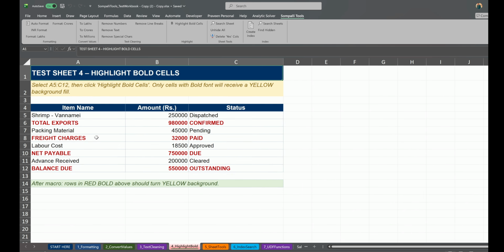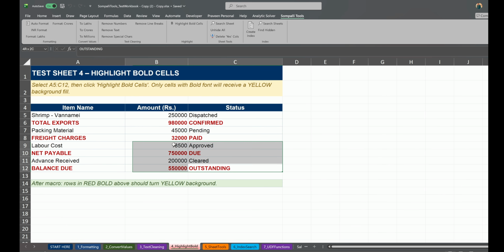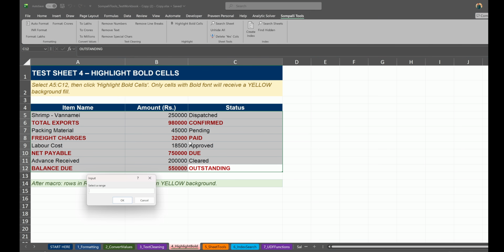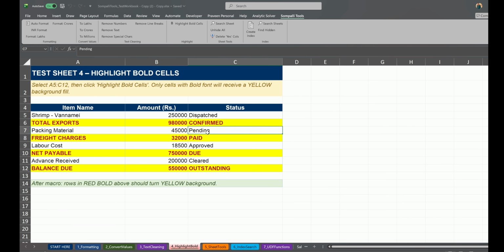Now sometimes we get confused about what is highlighted in the selected area. I would like to know which are the bold items. For that you go a different way. Just select the specific area where you want to see the bold items, and select the bold items option. It will highlight only the content that is bold. Only the cells with bold text will receive a yellow background fill, so it would be easy for you to detect, validate or perform anything.